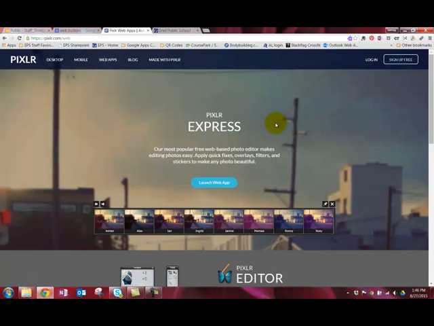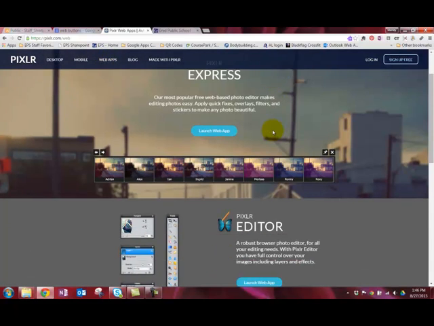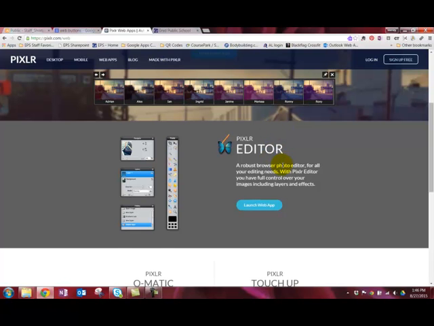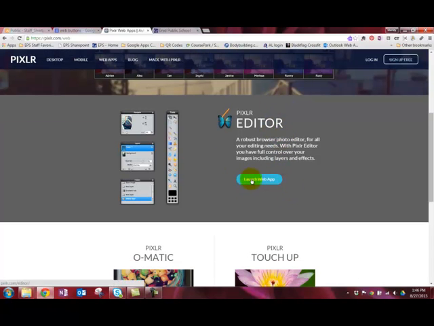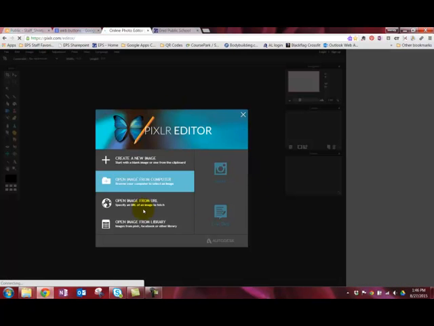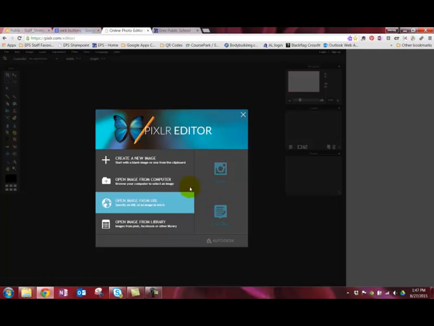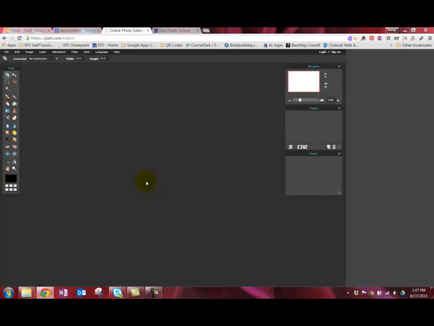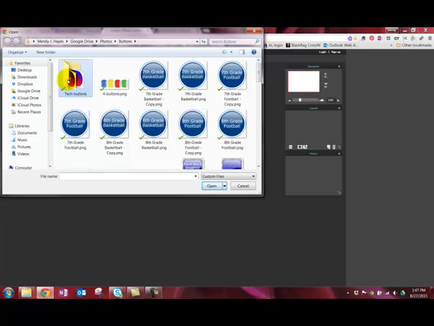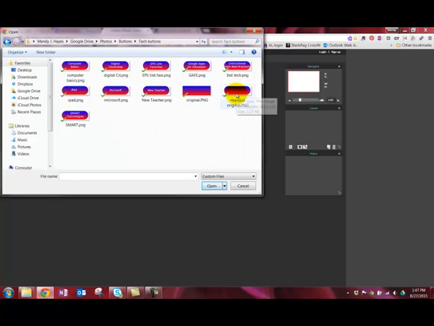It'll pull up some different applications that they have. We're going to be using the Pixlr editor. So if you scroll down, go ahead and select Launch the Web App. Now once you do that, it'll open up a screen and ask you what do you want to do? We're going to open that image from our computer, which was the web button that we just got from Google. So if you click on Open the Image from the computer, I'm going to find our tech button that I'm going to replace, and find the button and select Open.